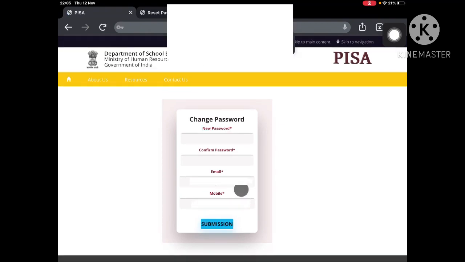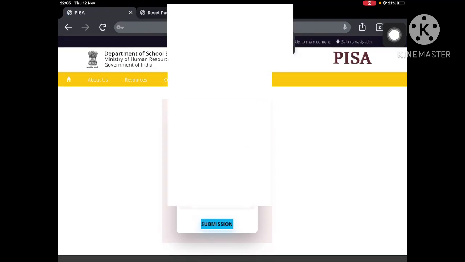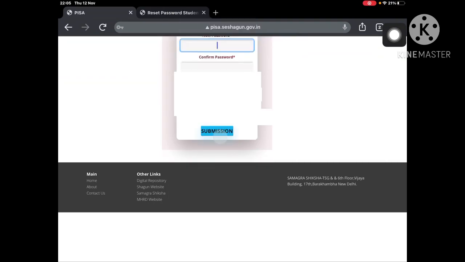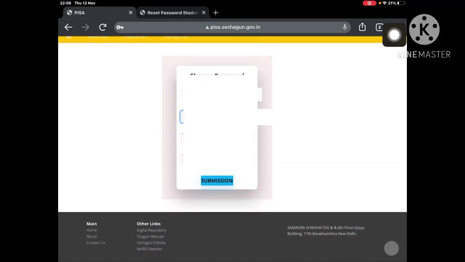If it is your first time login, it will ask you to change the password. So use any password which is easy for you to remember. In the confirm password section, enter the same password you have entered above. Then enter your email ID and your mobile number. If your mobile number is not correct, contact your teacher, he will update. After that, click submission.